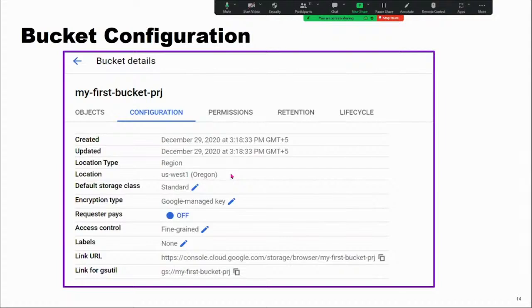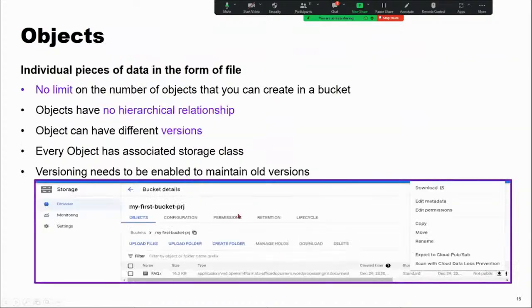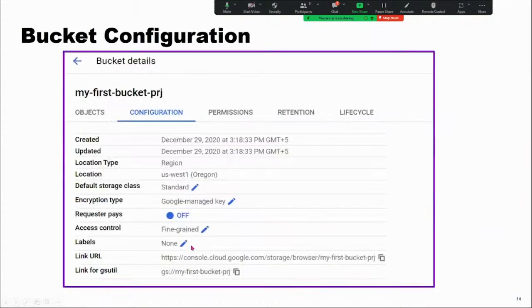That location is a region, multi-region, or dual region, as per your question. But there are a few things, such as the storage class standard, access control fine-grained, and labels if you want to add them. These are the editable properties. This is the metadata of the bucket. There will also be metadata for the object, guys.